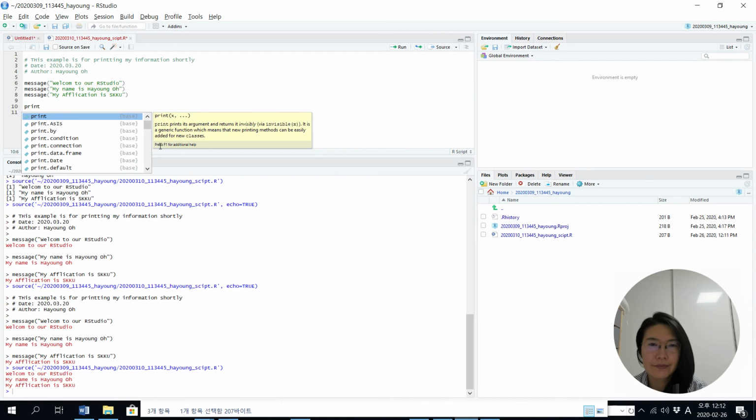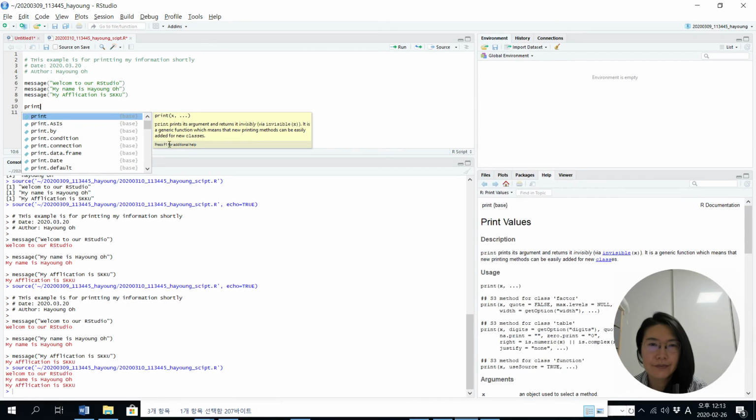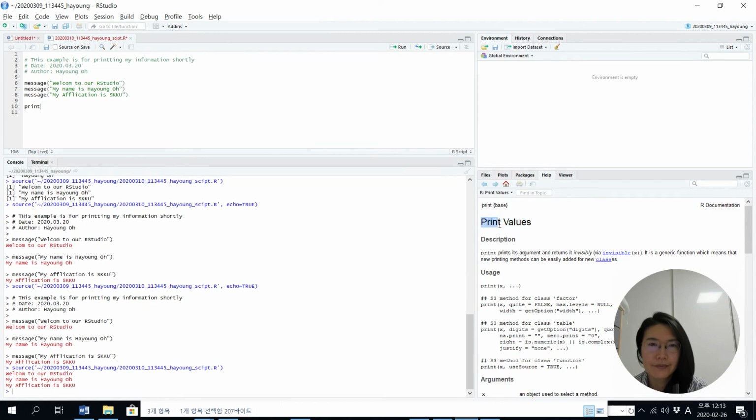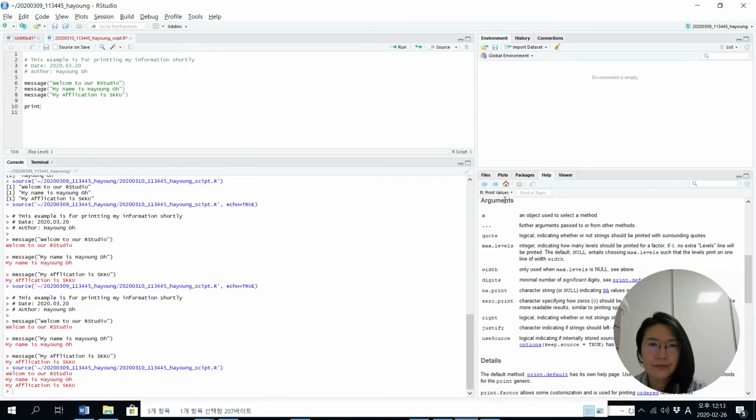So if you want to know more and more in detail, you can press F1. So in the right bottom part, you can read more information about print, right? So description, usage, and arguments, details, and so on. But don't worry about the whole usage and methodology of each print, because it is not efficient to check everything for each reserved word and function.